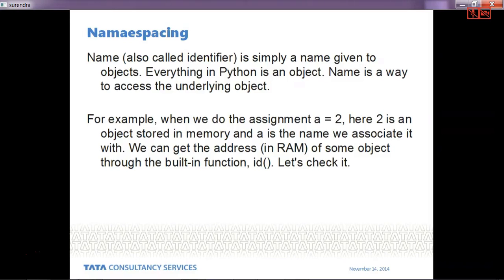Now we'll discuss what is namespacing. Here the spelling is correct. NAME, and namespacing. Name is also called the identifier. Need to remember the name is also called the identifier. Everyone note it down. What are the rules and regulations for the identifier in Python?